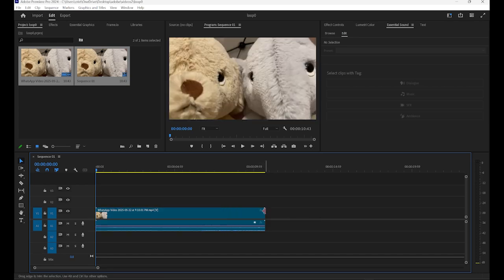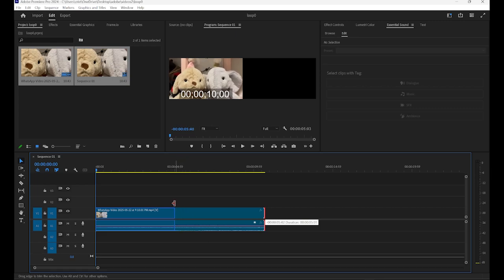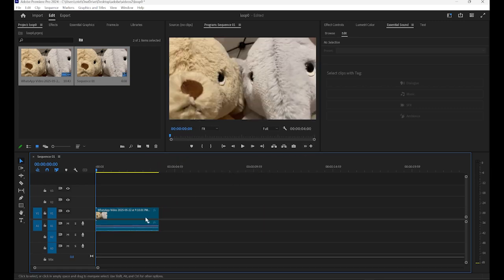Just go towards the end of the clip until I see that red arrow. Click and hold, and just pull it back until I find the marker that I need. So now it's 4 seconds exactly.